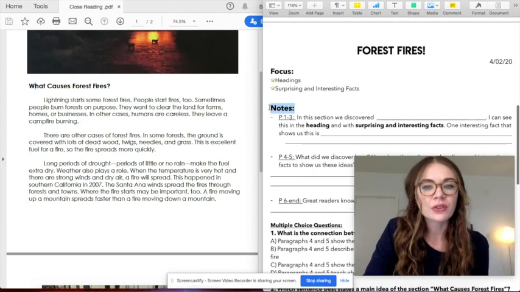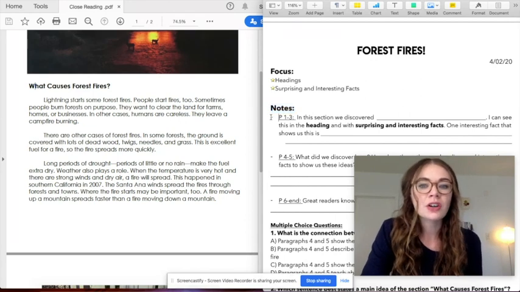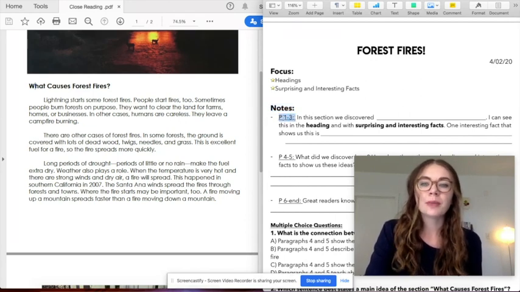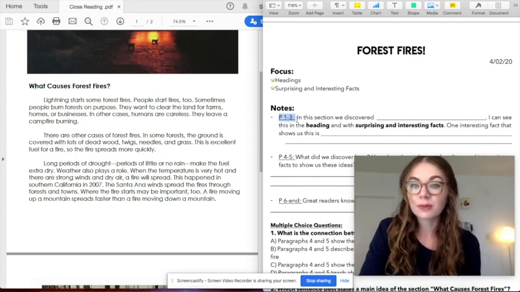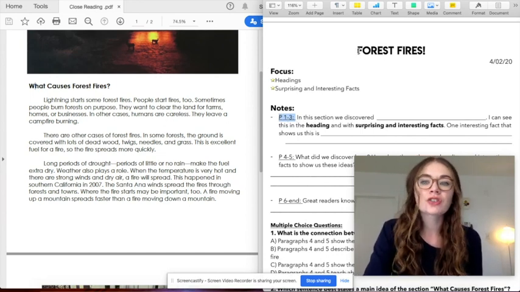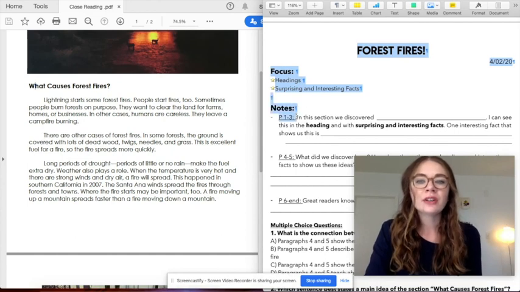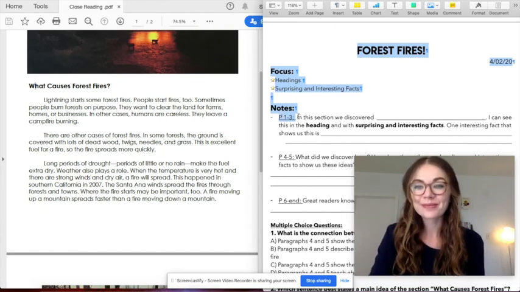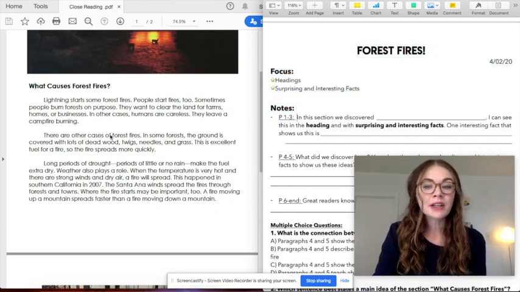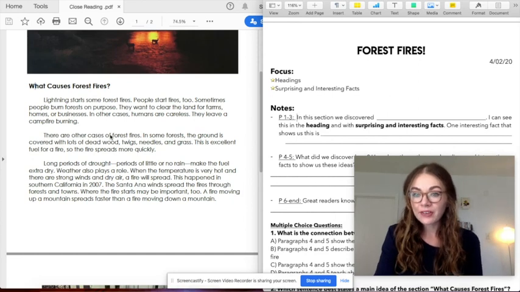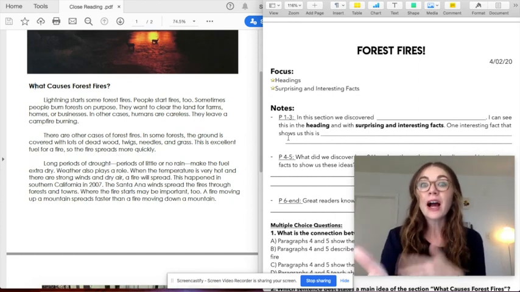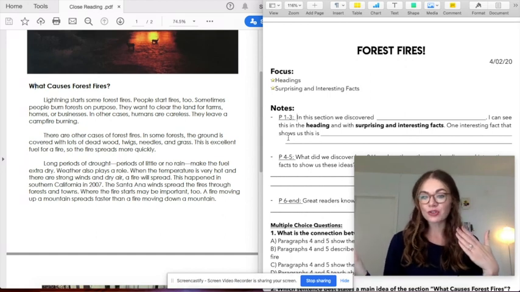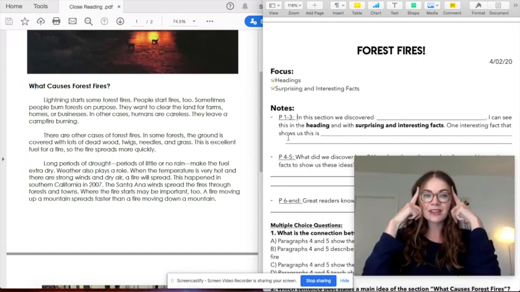Then you will need your notes section. All you need right now is paragraphs 1 through 3, so a place to put paragraphs 1 through 3. Go ahead and make sure that you have written down these highlighted parts in your notebook. Pause here and do so now. Now that you have written those down, we can go back and reread our text and discover how they use headings and surprising and interesting facts. So keep these 2 things in mind as we read today.